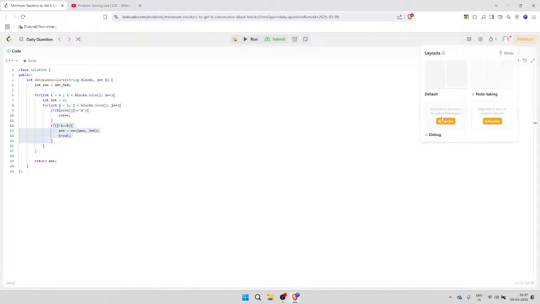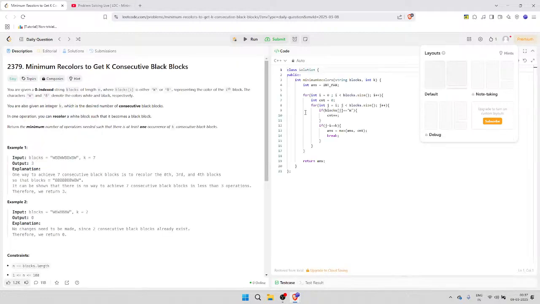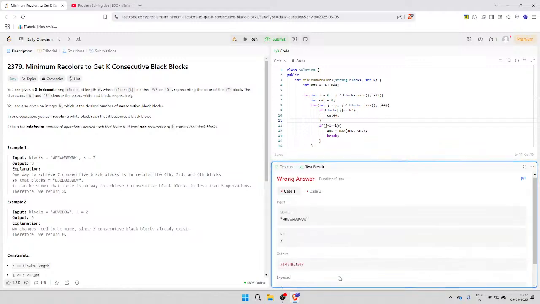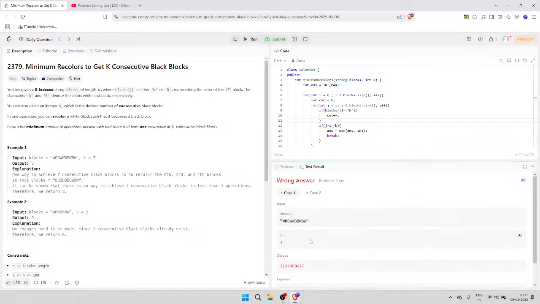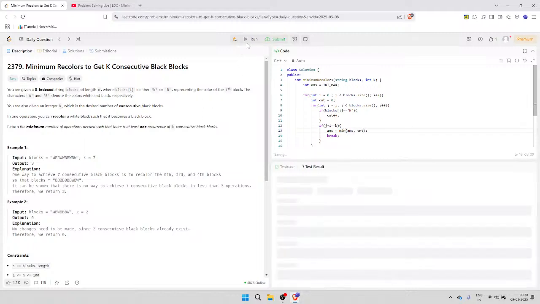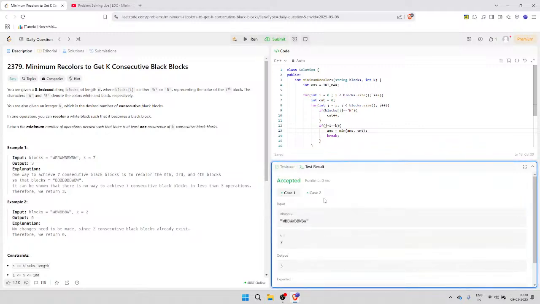Can I fix the layout? Right, run it and save it. So this is giving me some wrong answer. This is some kind of weird answer, to be honest. This should be min, correct? And I think I'll get an answer for sure, and it will be accepted for sure.